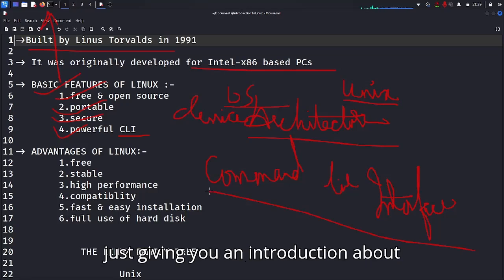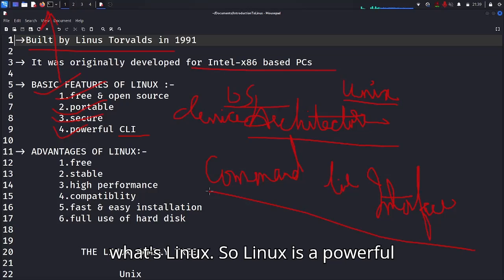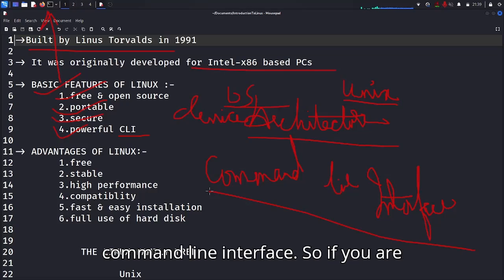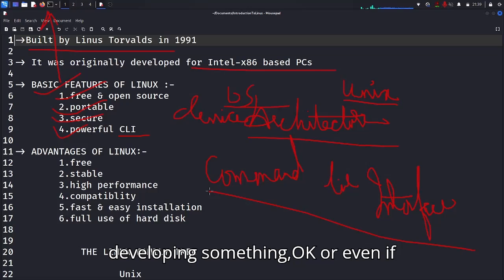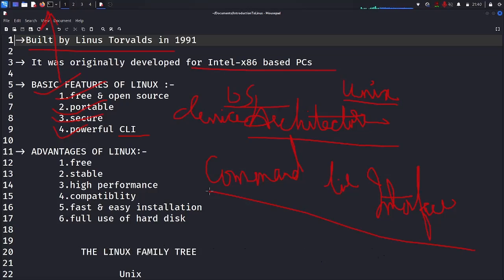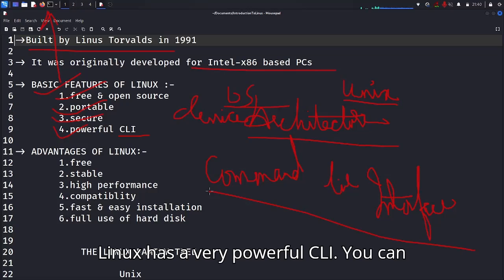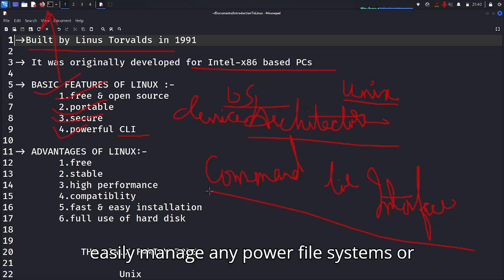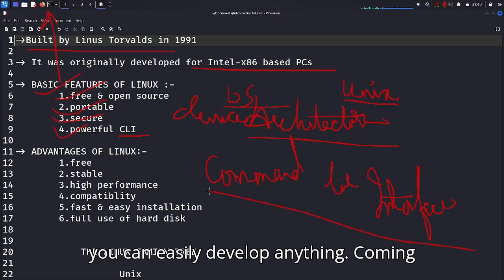I'm just giving you an introduction to what Linux is. So Linux has a powerful command line interface. If you are developing something, or even if you are just managing file systems, Linux has a very powerful CLI. You can easily manage any file systems or easily develop anything.